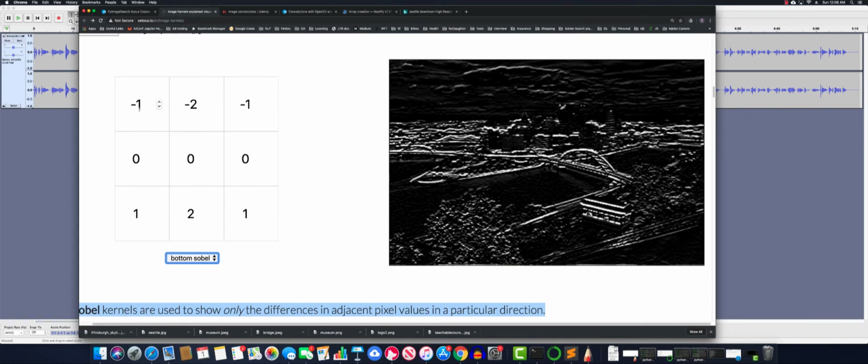As you can see here, the top values are negative values, which means we are going to decrease the intensities in the top rows, right? And the bottom values are positive values. That means we are going to increase the intensity there. And the middle row is 0, which has no effect. So the net effect on the entire image is that the bottom part of the image is highlighted more as compared to the top part, right? So this is the bottom Sobel effect.